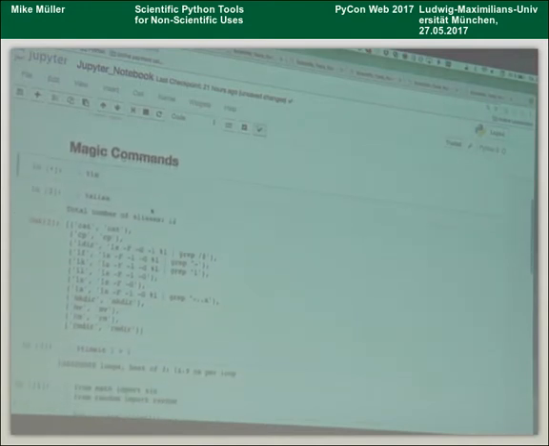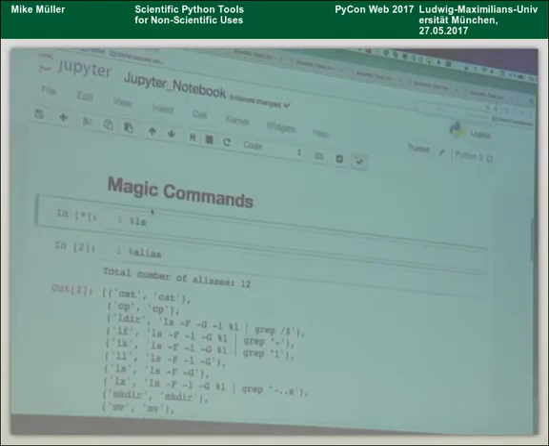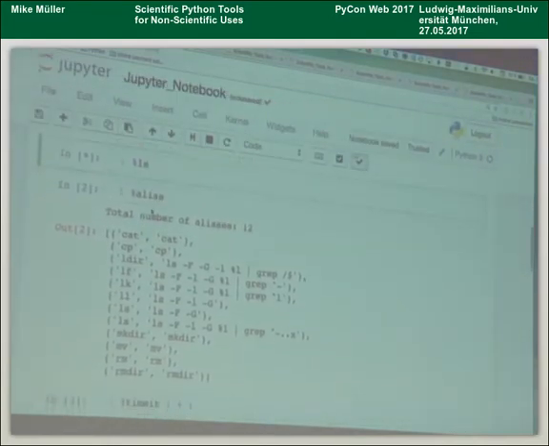And then you have all kinds of aliases. You might make it a bit bigger here, so you can see better. Yeah, so you have all kinds of aliases. These are commands you can type in, and you get feedback.